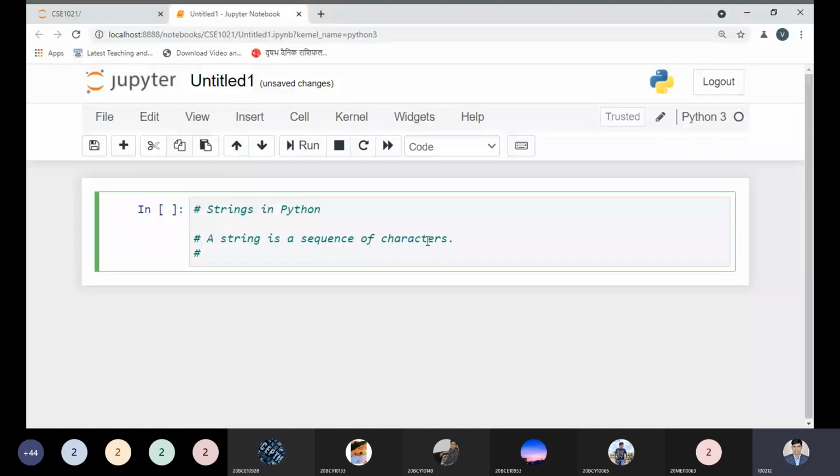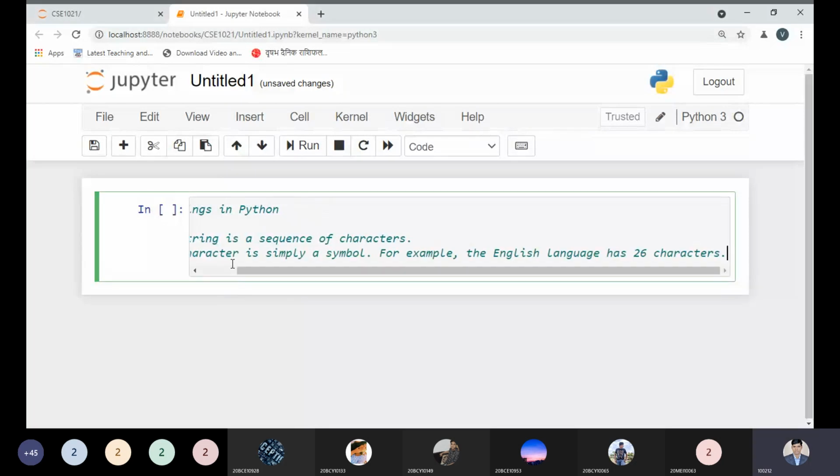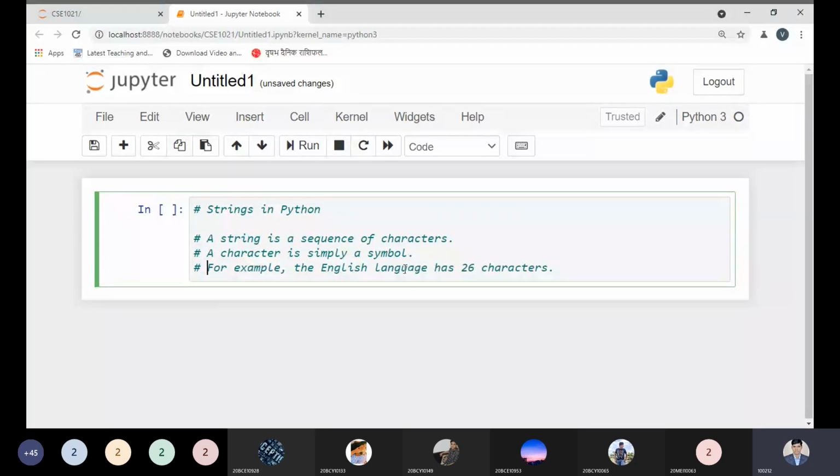Second point, if I talk about the string, a character is simply a symbol. Of course, in a string we are using the sequence of the character. So a character is simply a symbol. For example, the English language has 26 characters. In any language we have a different number of characters. Like in Hindi we have different forms of symbols, but those are also known as characters. The Hindi characters we can say.